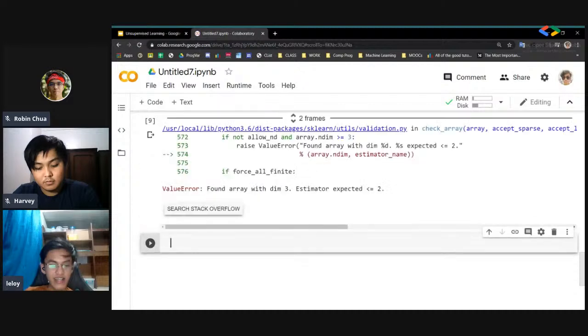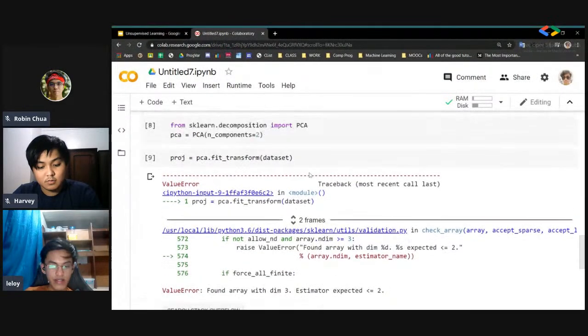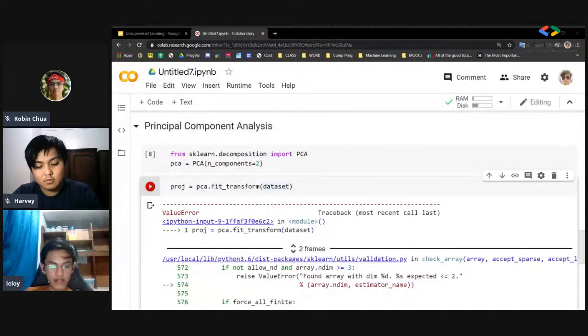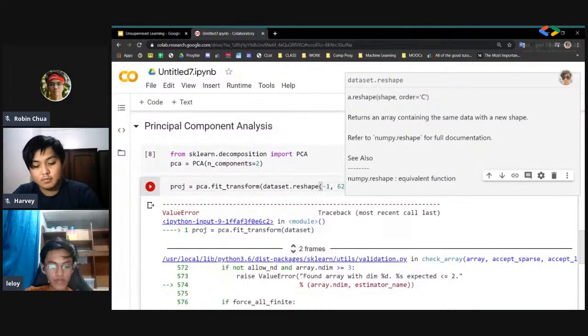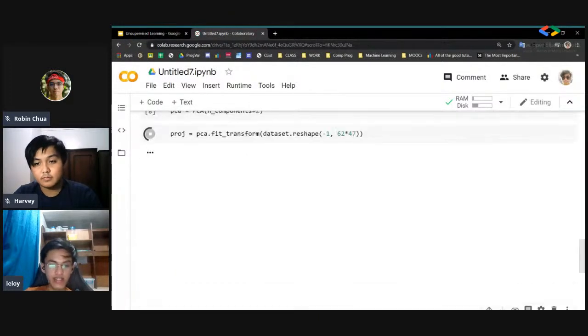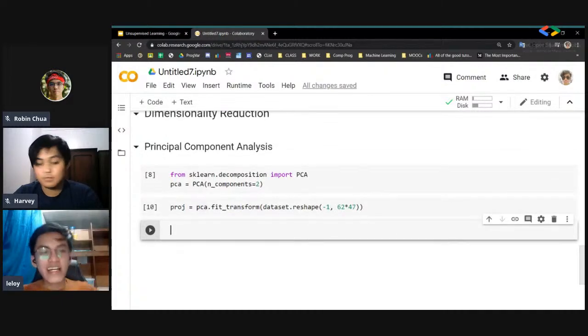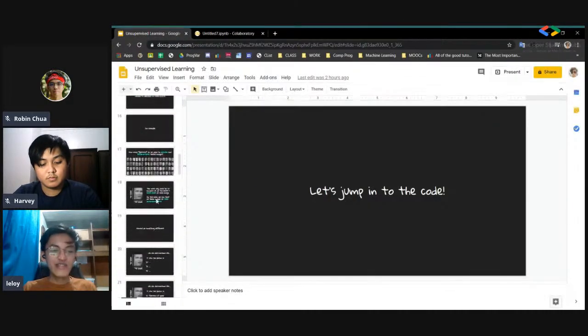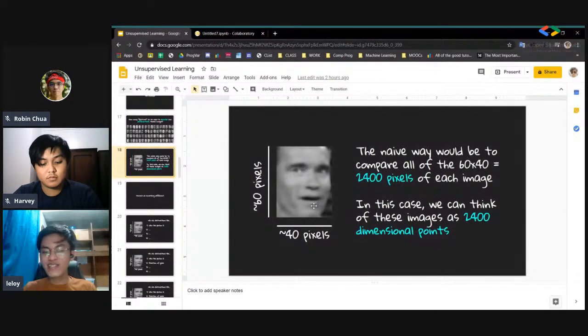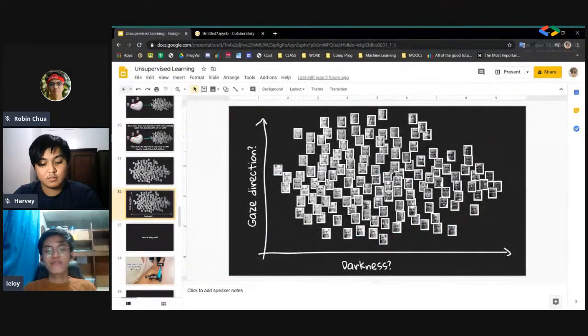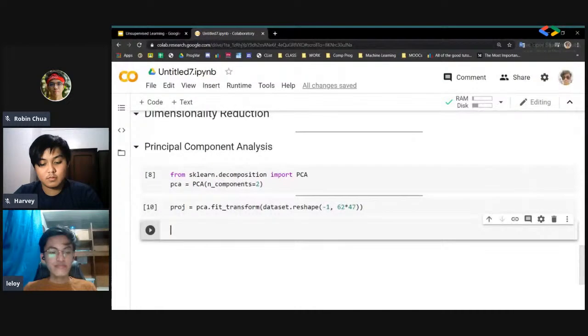Okay. And, oh. That we shape 62 by 47. Okay. There. So, yung ginagawa dito is, di ba may PCA tayo? Essentially, ito transform na niya yung data from, di ba yung na-discuss natin na high dimensional na ito, like 2,400 pixels to this. Essentially. So, yeah, okay.